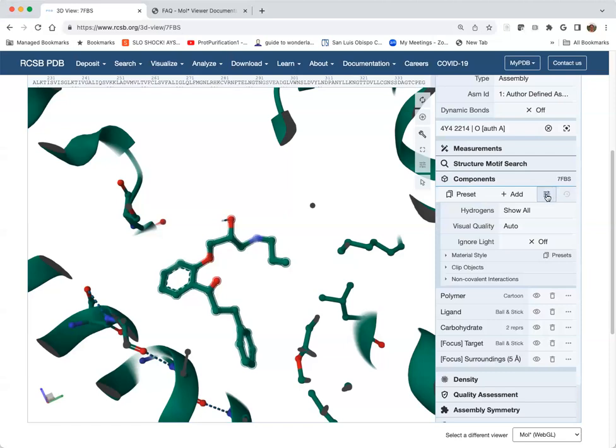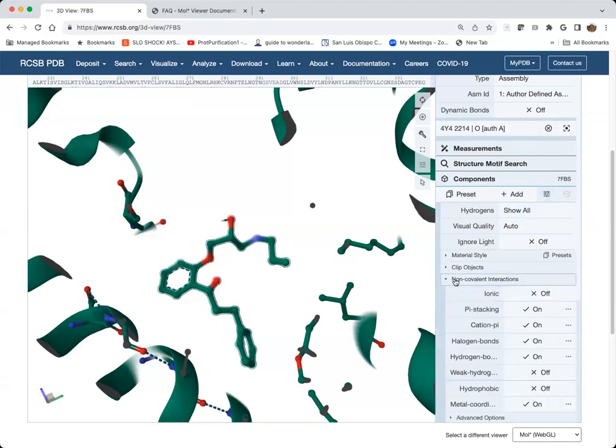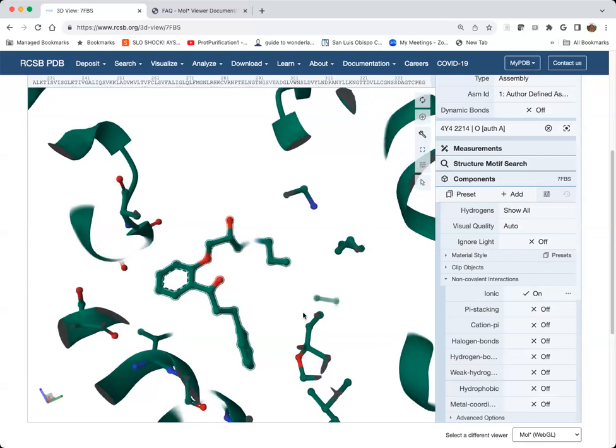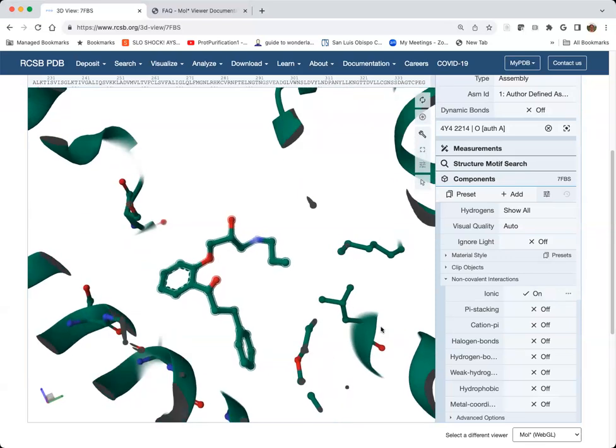The other one we want to look at is right here. If you click on this set of controls under components, then down at the bottom, you have non-covalent interactions. You can see the defaults are set to show hydrogen bonds and a few other interactions. So I'm going to deal with them one at a time. I'm going to start with ionic. Are there any ionic interactions? No, nothing is showing up, so I have no ionic. Pi stacking, also no. Cation pi, I don't see anything. Halogen bonds, I'm going to skip.